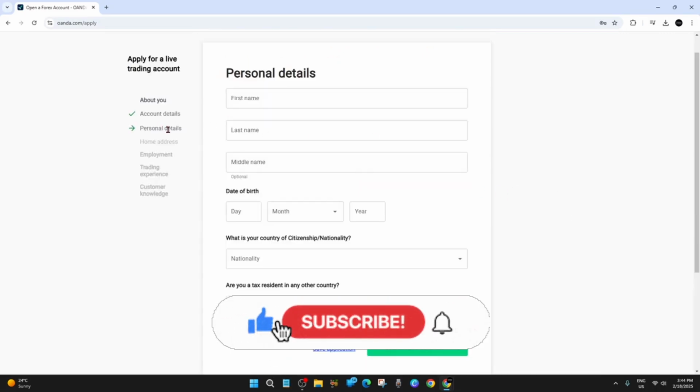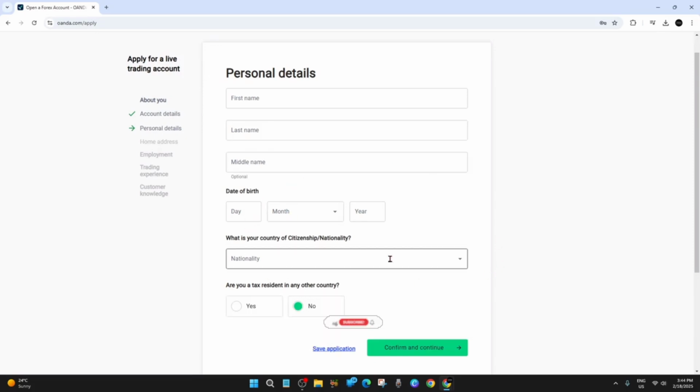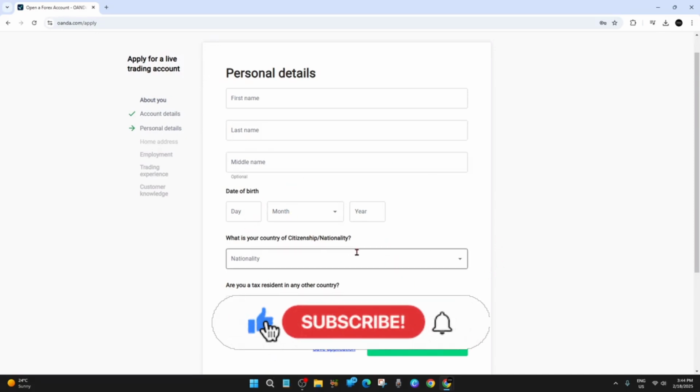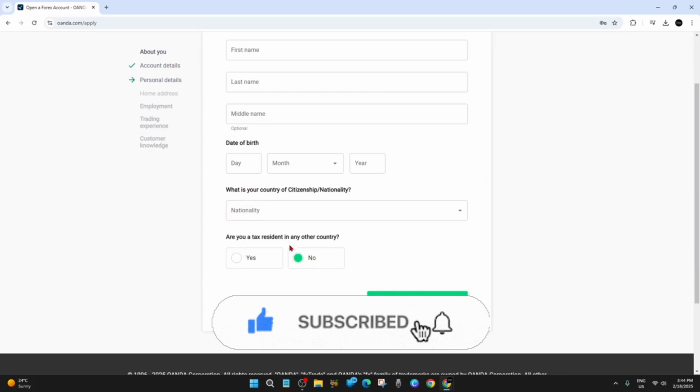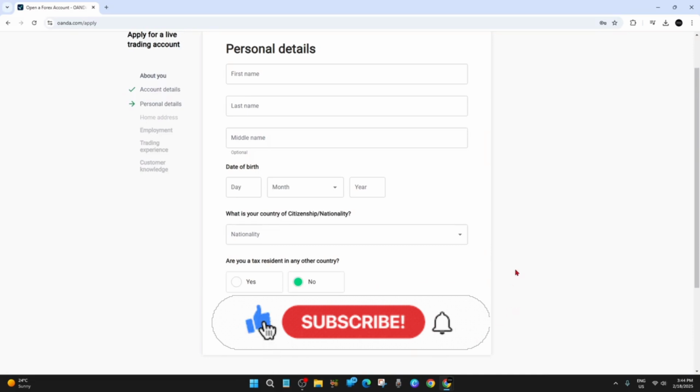All right, then you come to a page that says personal details. So from here, put in your first name, last name, middle name, date of birth, your country of citizenship, nationality, and are you a tax resident in any other country? And then click confirm and continue. I'm going to fill this page out and see you on the next part.